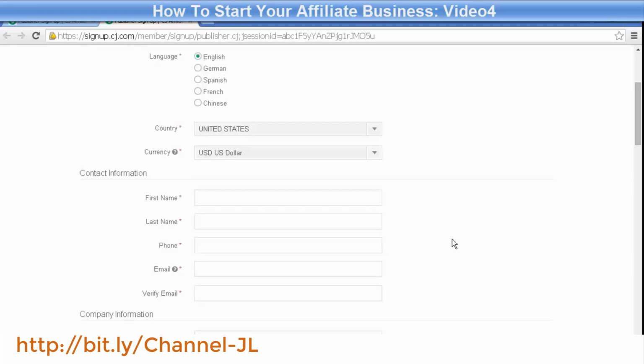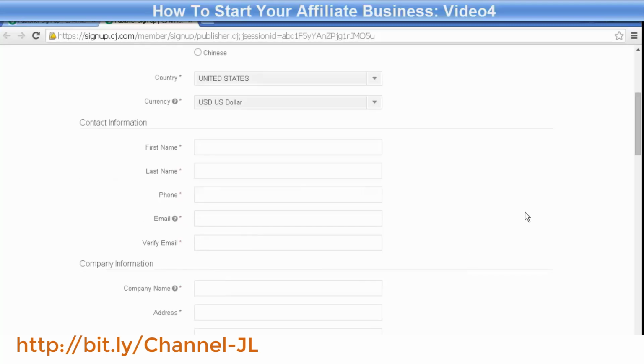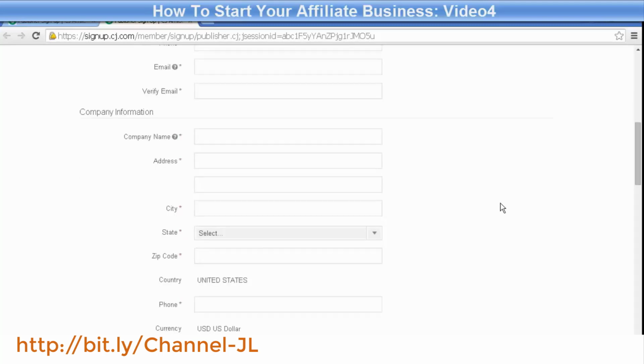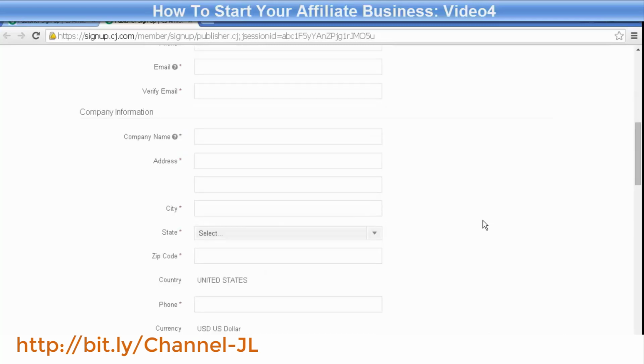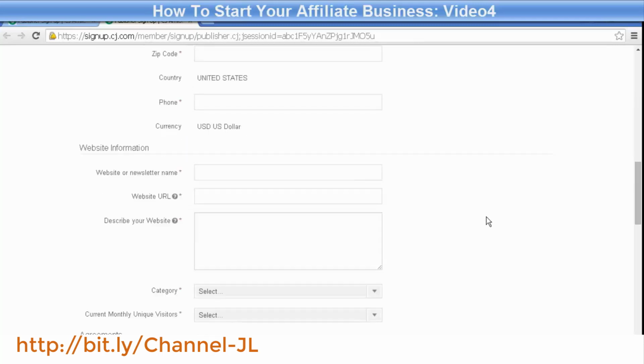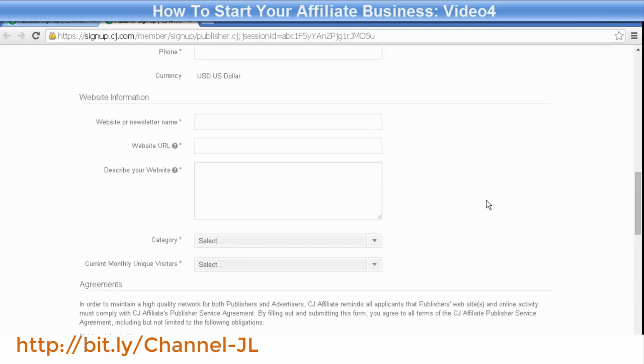And then they want your contact information, your first name, last name, phone number, email address, and so on. And then your company information. If you are trading as an individual, you simply repeat the information that you've put above. Then they want the information about your website. So you have to have a website already before you can sign up for CJ. And they want the URL and they want a description of the website.